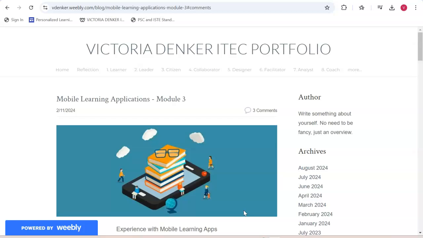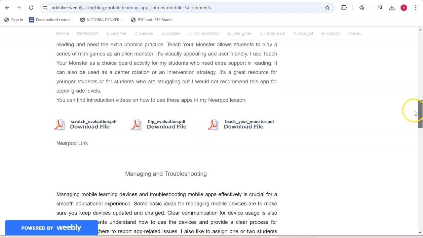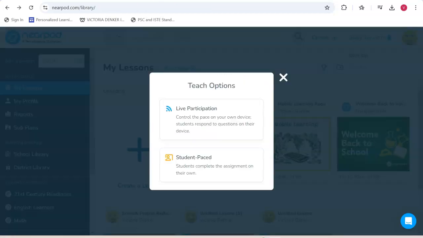As you can see here, on my blog is where I describe the digital tools that I evaluated. For this particular one, I explain and model how to use Scratch Junior and Teach My Monster. Here is the link to the Nearpod that I created, which will take you here.